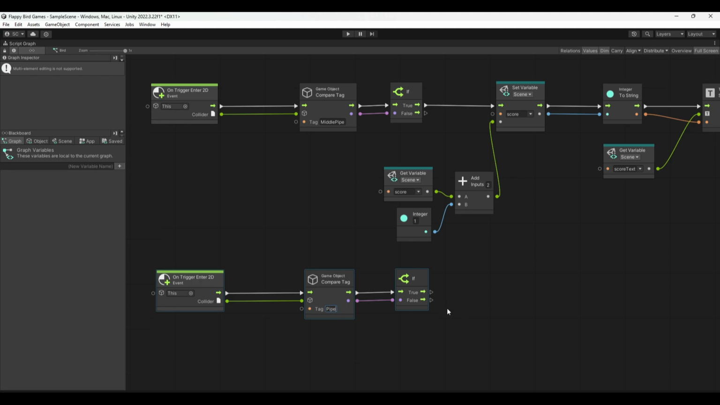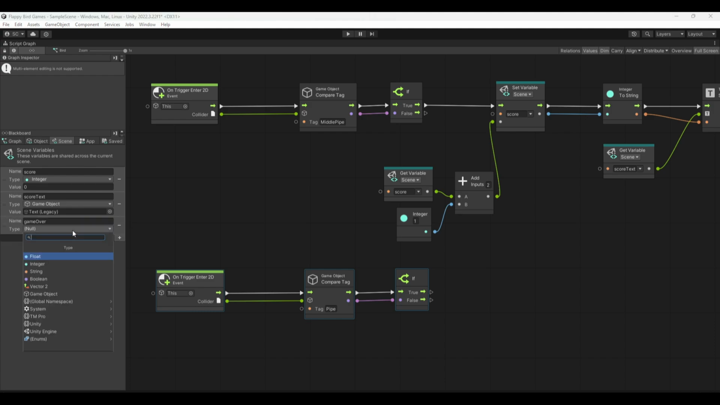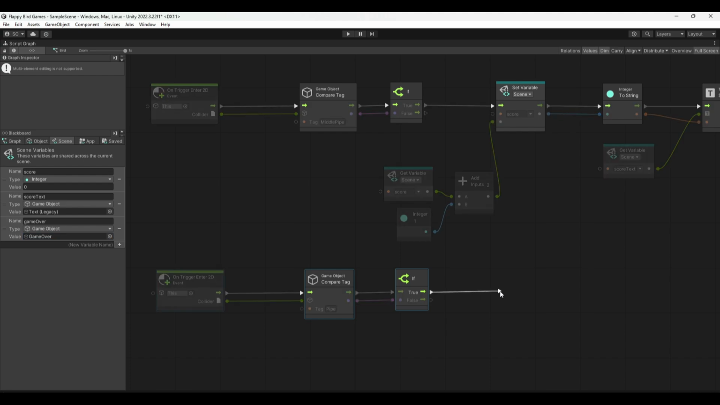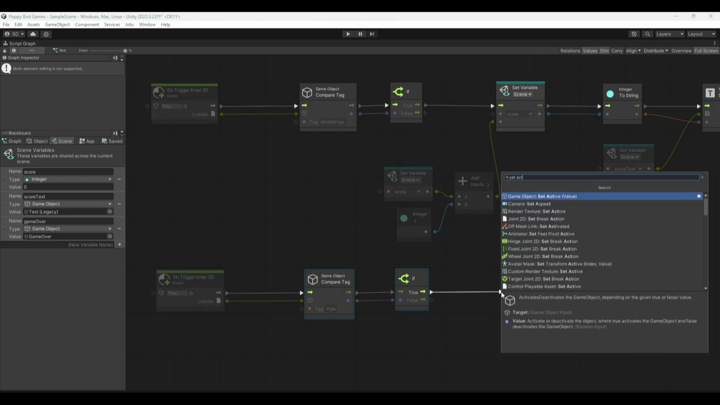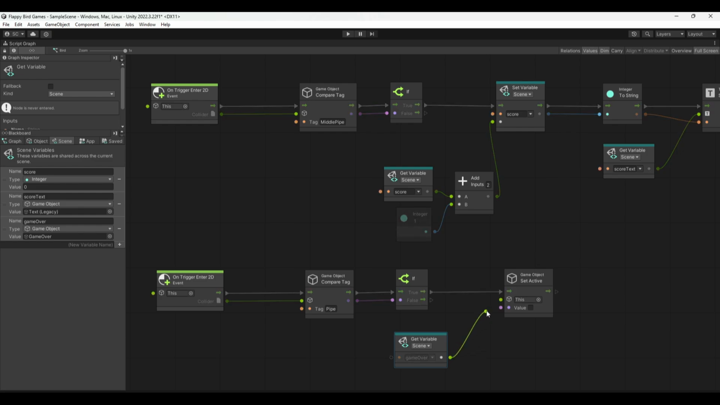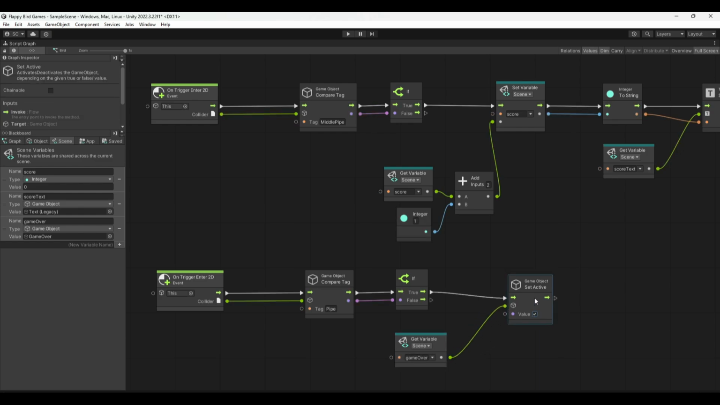And now if our bird collides with pipe, if this statement is true, then we want to set our game over object as active. So for that, let's create a scene variable called game over. We'll select the type as game object and simply select the game over game object. Now we want to set it as active. We'll select this particular node, and then over here I just pass a reference to a game over object. We'll select the value as true.